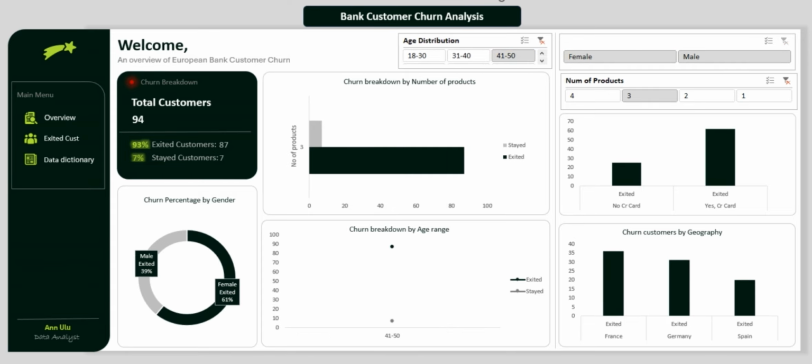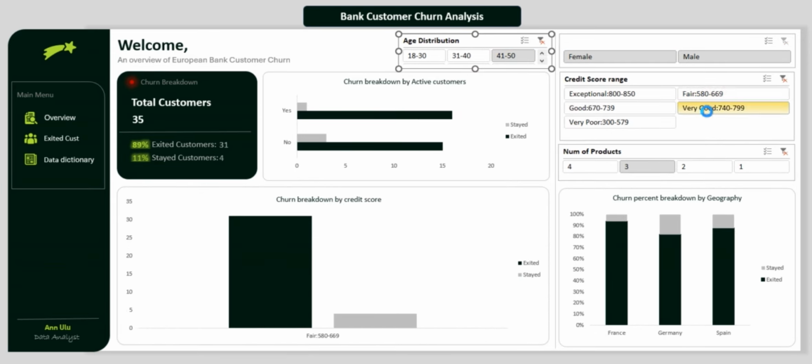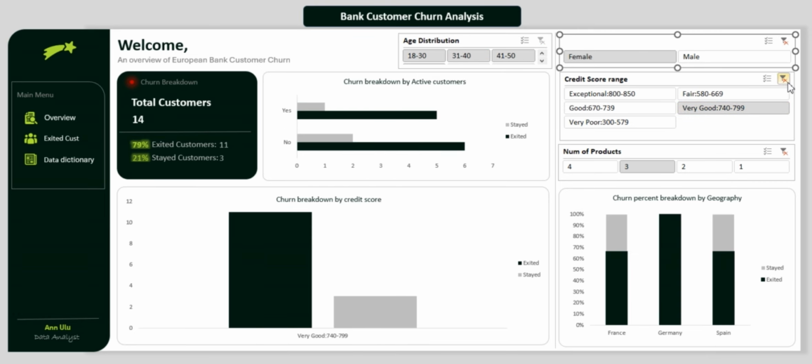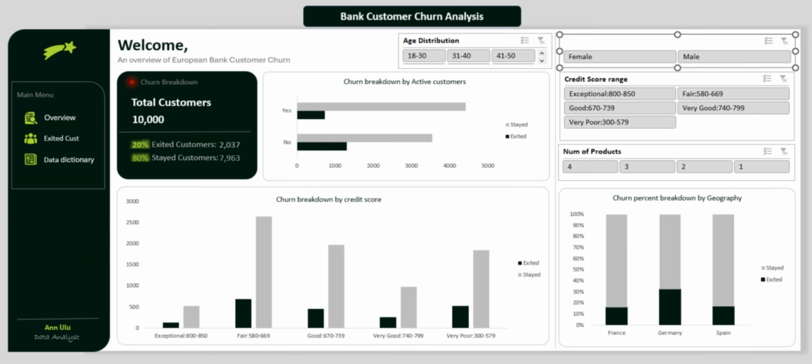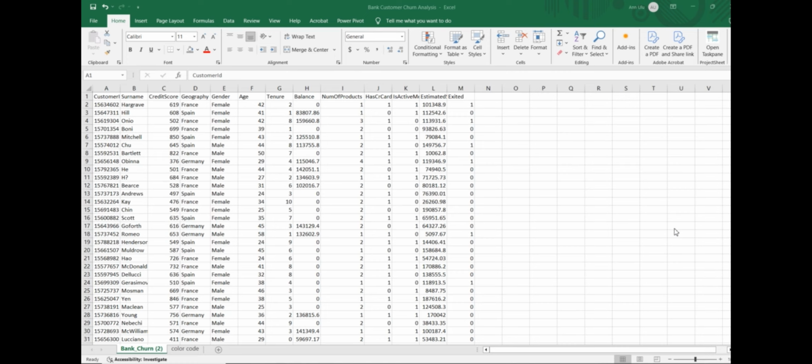The next page. So this is the data set we are going to be working with. This data set shows bank customer churn analysis for a European bank, and this data set is from Marvin Analytics. So you can just go to their website and download this data set. I will add this data set. There'll be a link to this data set in the description below.